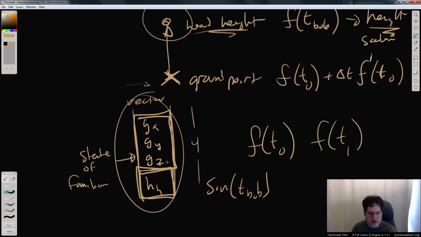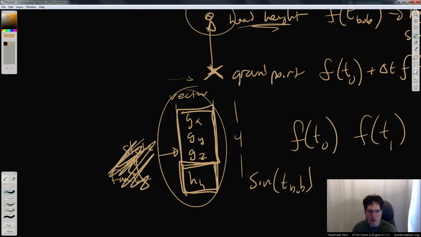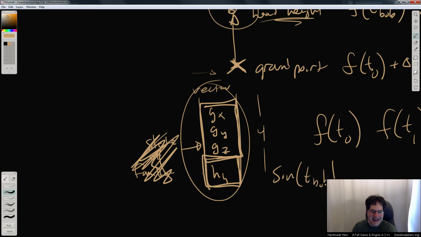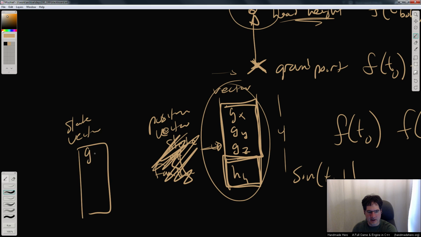And to be honest, let me be more explicit with my nomenclature, because I'm being a little sloppy here. That's not really what that is. This is actually the position vector, right? This is actually the vector that I need to reproduce my drawing. You could argue that the state vector, if we're really being pedantic here, is actually the gx, gy, gz, yes, but then t-bob. That's the actual state that I'm retaining, right?